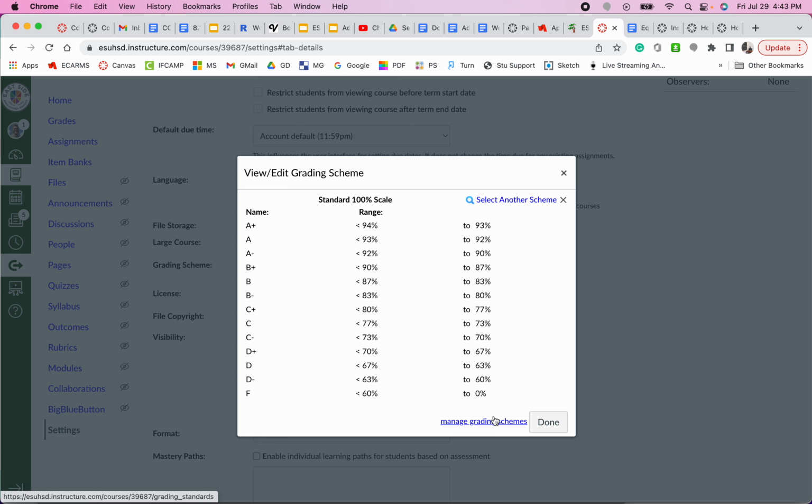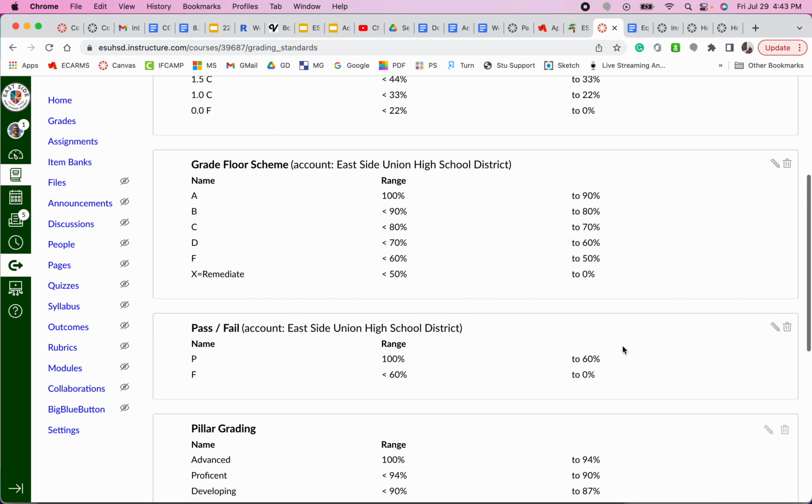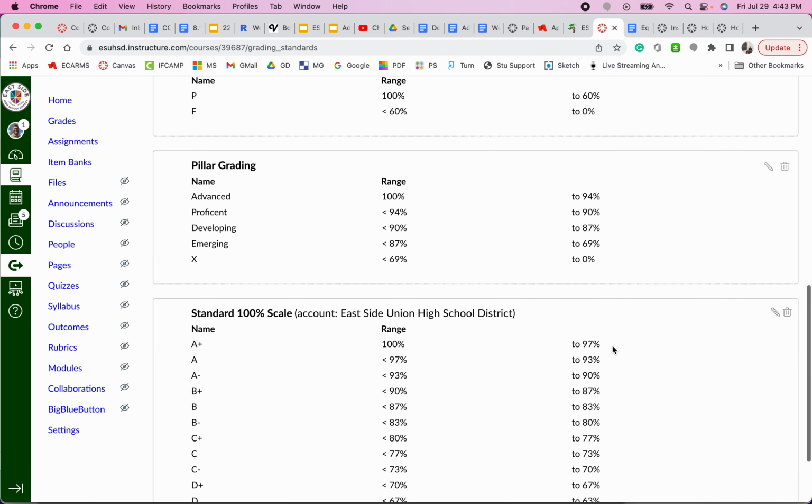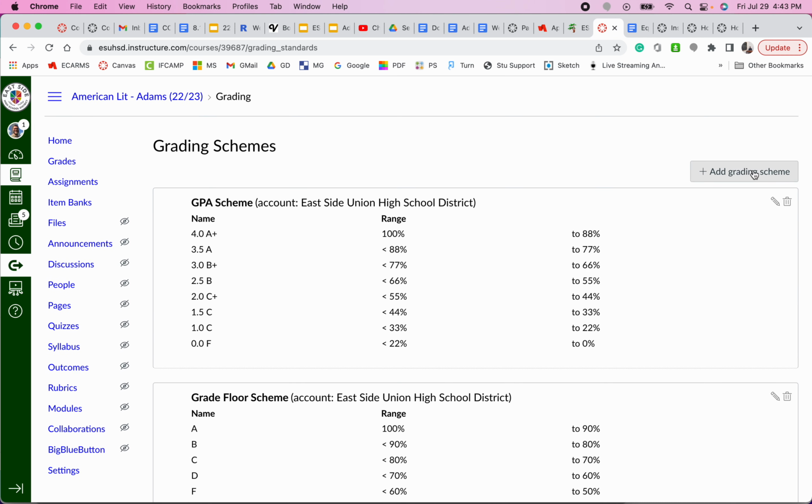So let's talk about how you create a grade scheme. Maybe you want to create a grade scheme for the entire course, or maybe you want to create alternate grade schemes for certain assignments. You click on Manage Grade Schemes, and your choices will be either to use a grade scheme that the district has created, and you'll see the account, Eastside Union High School District, or one that you created, and I can add a new grading scheme here.